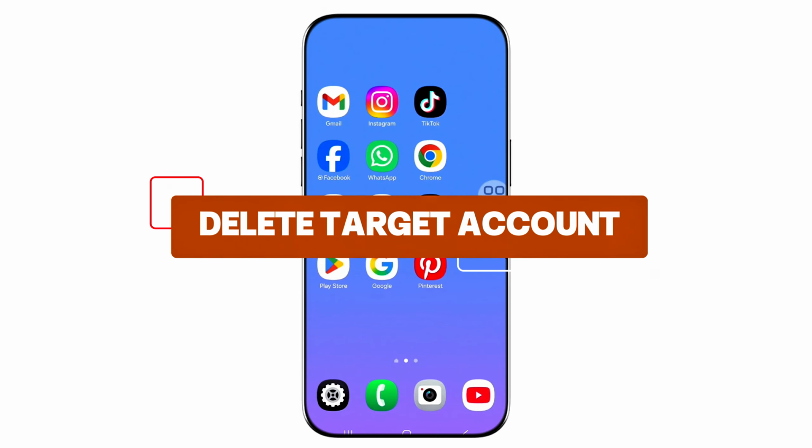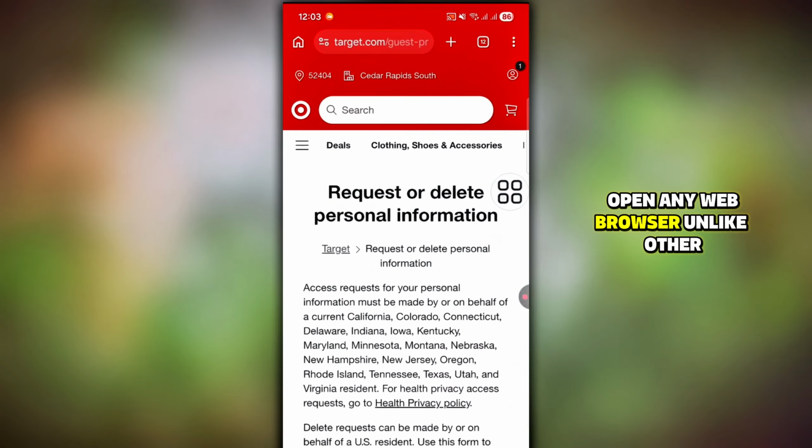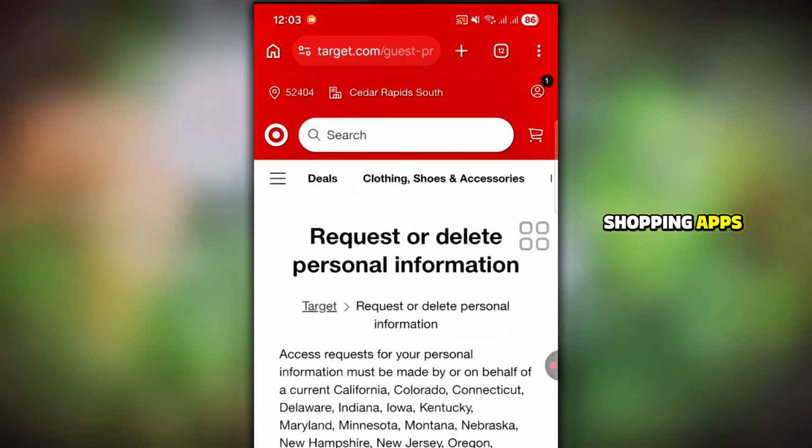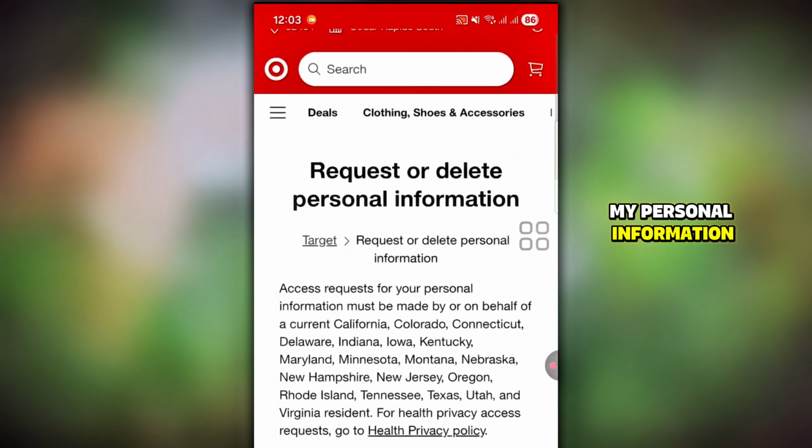Here's how to delete a Target account. First, launch any web browser. Unlike other shopping apps, Target does not have a simple delete account button hidden in the mobile app or web settings. So, on the web browser, you have to head over to target.com/guestprivacy. Now locate the option of delete my personal information.